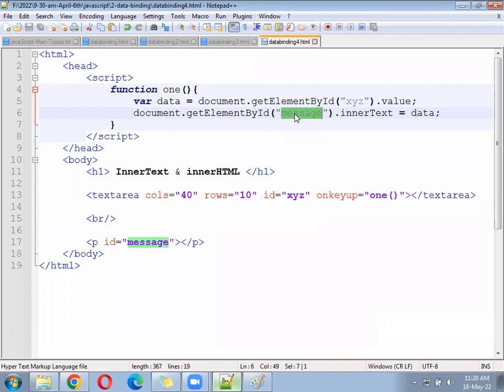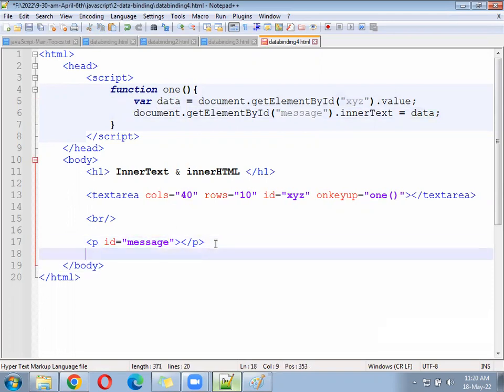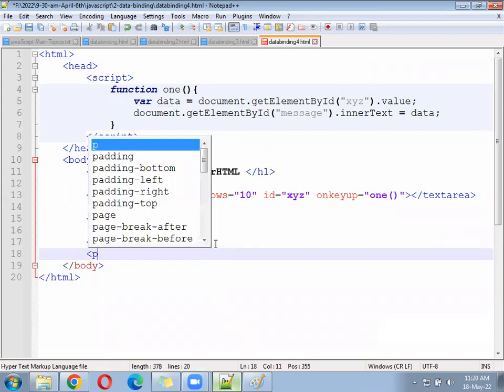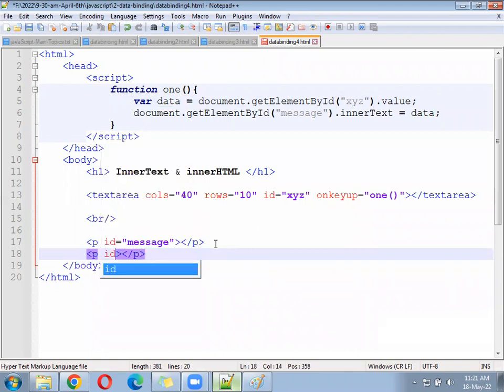Now here only we can add one more paragraph below to understand how many characters the user has typed. Okay, how many characters the user has typed. A paragraph with ID equal to total. ID equal to total.